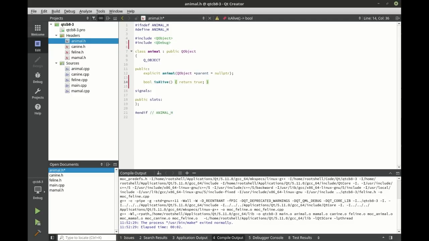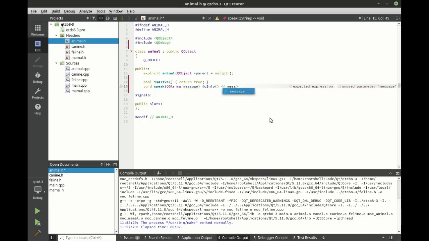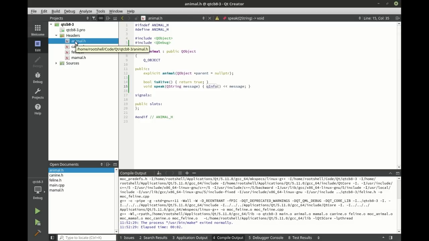We got a function is alive, and we just want to return true because we really don't want to work with dead animals. It's just creepy. And then we're going to say void speak. And let's actually add a QString in here. So right away, you see we've got some functions in here, and we could have very easily added these into the implementation files, but like I said, just ignore those for a minute. Let's work at the header level.